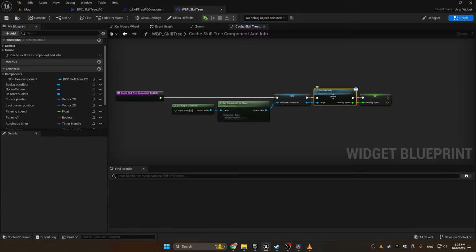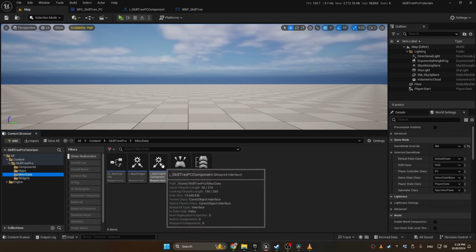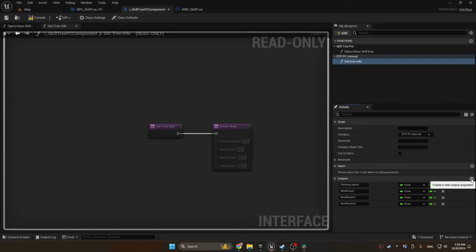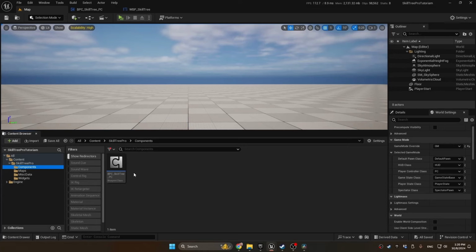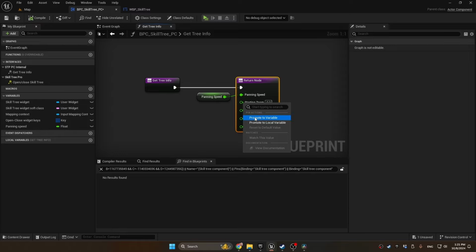So we'll just add to this interface. Back in our content folder, go into MISC data and open up that interface, I skill tree PC component, get tree info, and we'll add those 4 zoom variables that we care about as outputs. Starting zoom, zoom in clamp, zoom out clamp, and zoom duration, and we can compile and close this. And now in our components folder, we'll open up our skill tree component that controls everything. And if we go to interfaces, STP PC internal get tree info, open it up, we see this with these 4 new variables, and we can simply promote them all to variables.